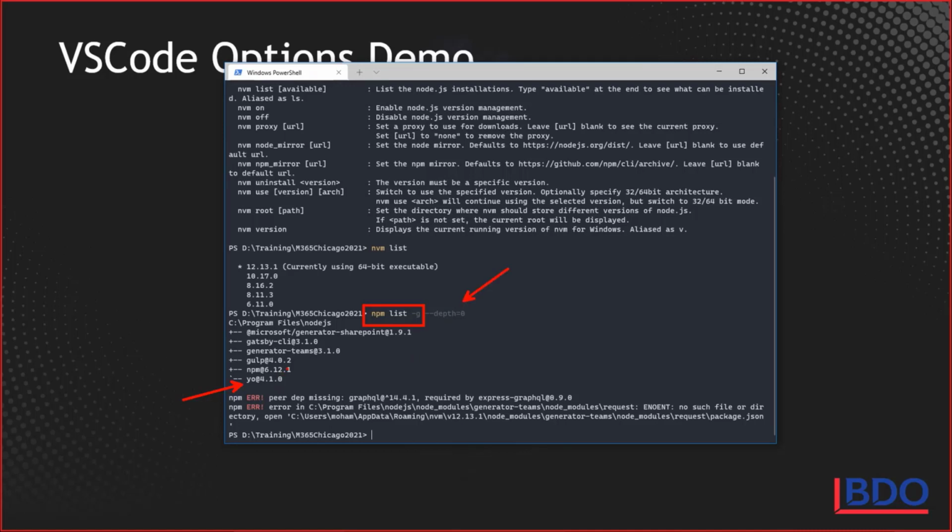So here I have the Yeoman generator. I have the gulp CLI, which is required. I have the generator teams, which is the latest package. Sometimes, like you're going to see in the documentation, they're using an older version, version number 2, but here I'm using the latest one.